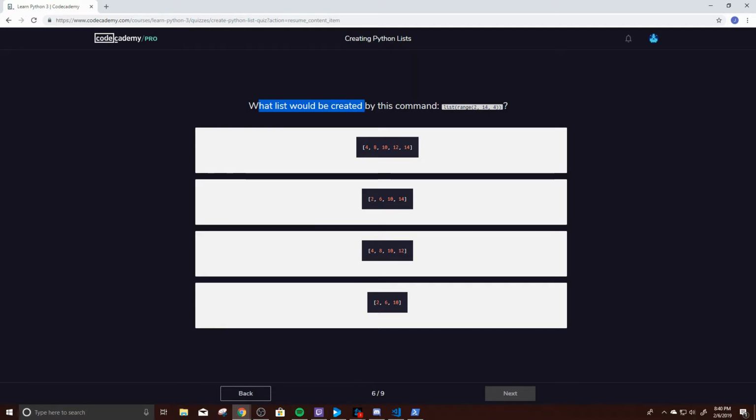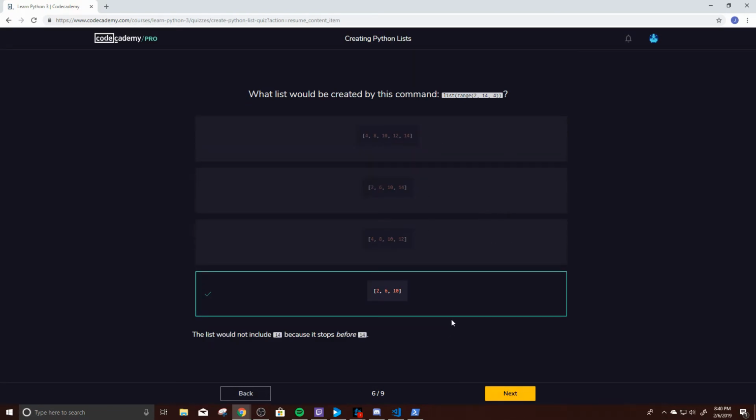What list would be created by this command? List range 2, 14, 4. So we know it'll start with 2 and end before 14. So it has to be this one, right? And it counts up by 4. So it should be 2 plus 4, so 2 plus 4 is 6. Here's 6, plus 4 is 10. So it's that guy. It was 2, 6, 10. And it cannot include 14 because it ends before the stop number of 14.